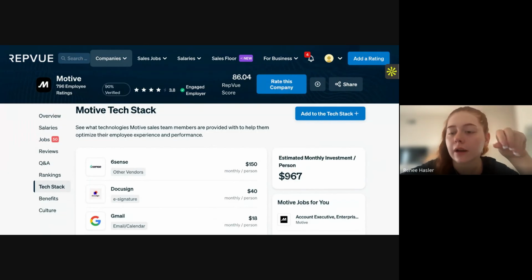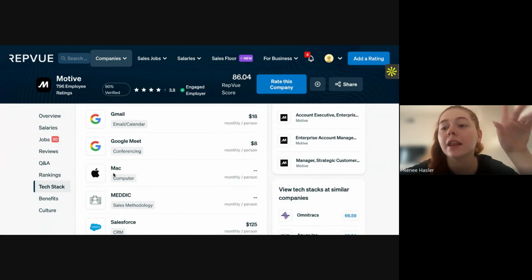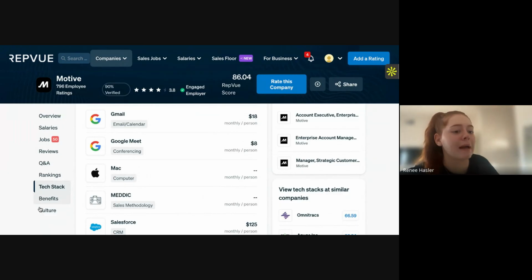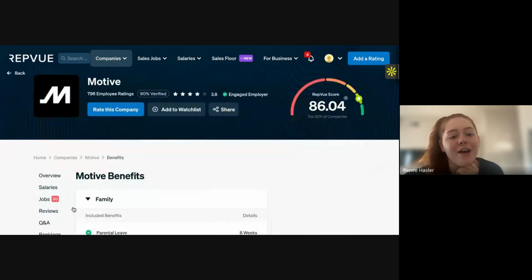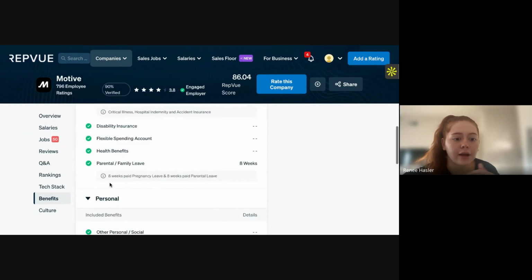If you don't see this over $500, you're likely not getting any equipment from the company. They're not investing in the success of their employees. You can also see, of course, if they send you a laptop. They do send their employees a Mac, which you definitely want to look for. And then they have benefits on here too. So they've got a whole lot going on.